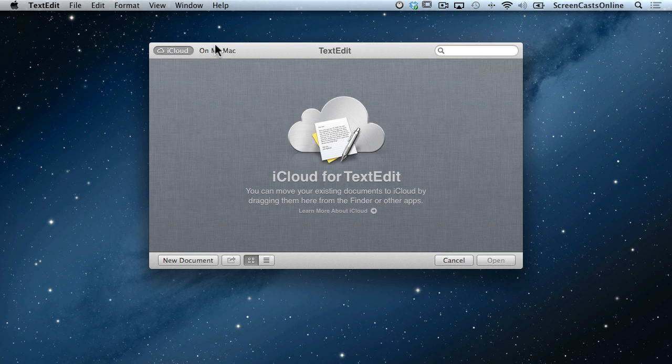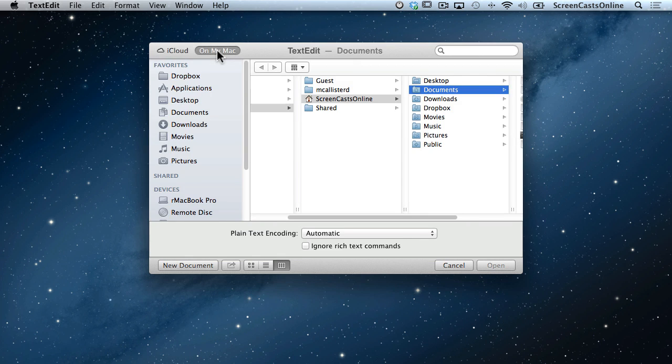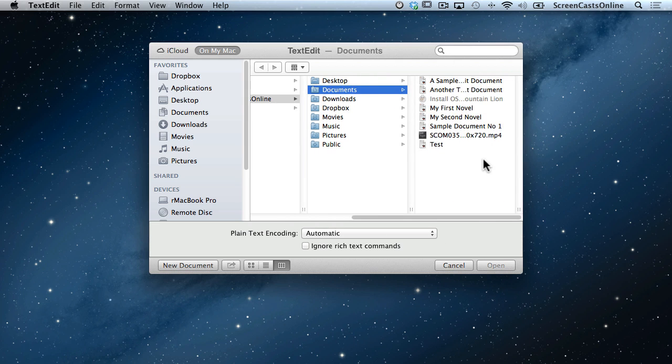Now, if I want to see something on my Mac, there's another option here. We have iCloud by default. On my Mac gives me a standard open dialog box. So I can go ahead here and navigate through to my documents folder. I've got some text files in there that I could open if I wanted to. Let's go back to iCloud.